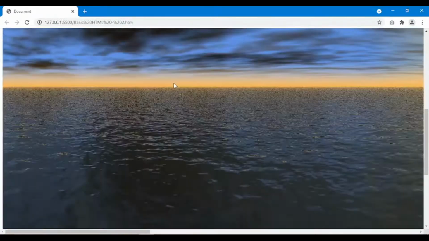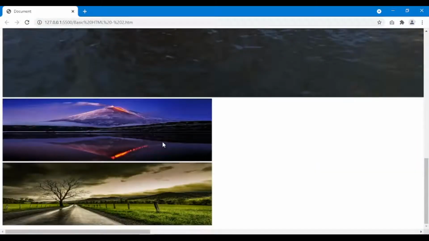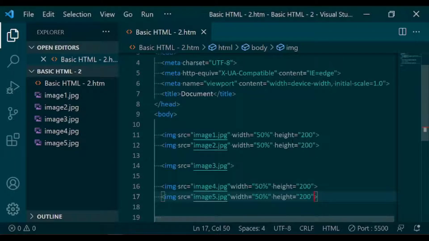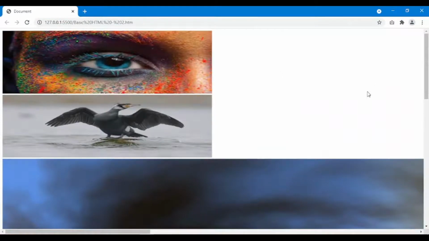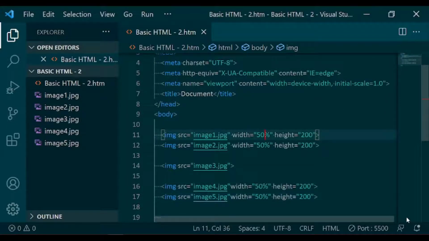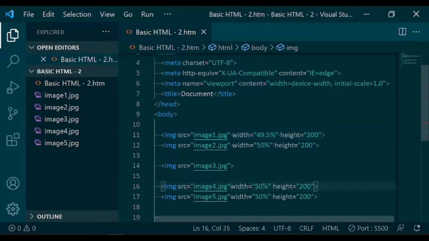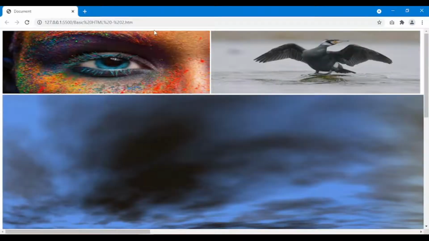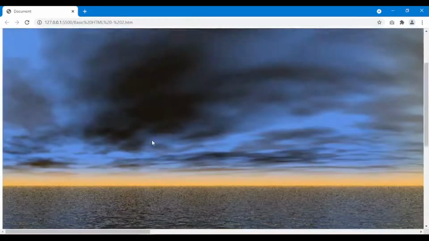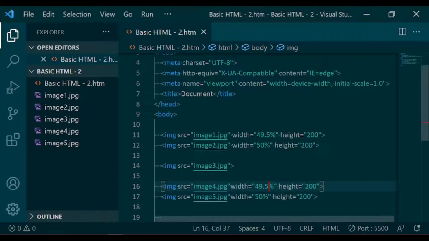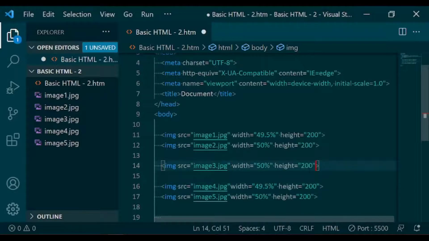Okay, the first and second, third and fourth look good. We're not gonna adjust the third one yet. And another problem is we want the first 2 images in a row. Okay, now it works. I just gave 49.5% width for the first image, and let's do the same for the third image as well. Okay, it looks good. So the only issue we have now is the third image.